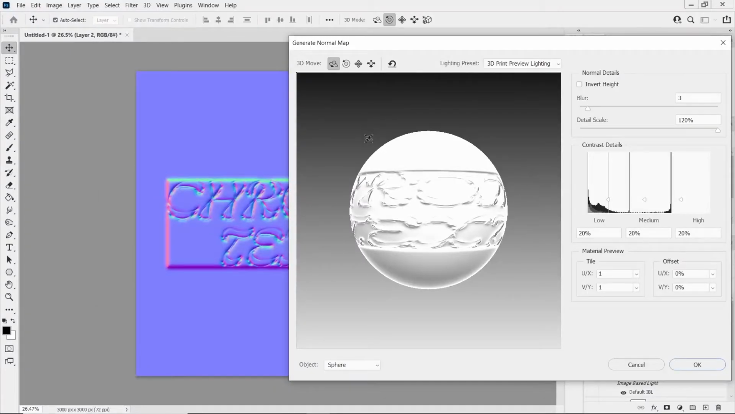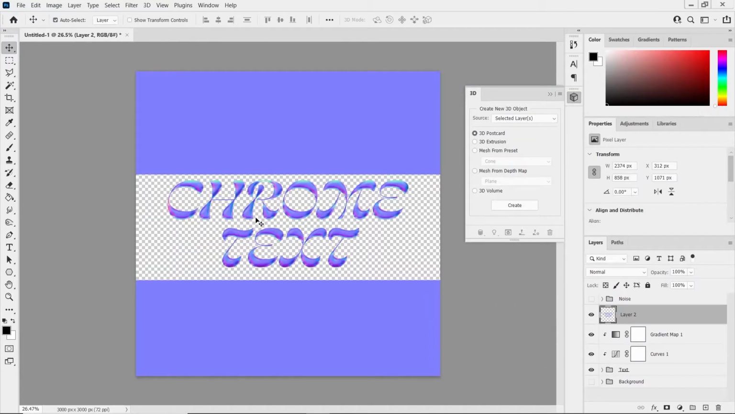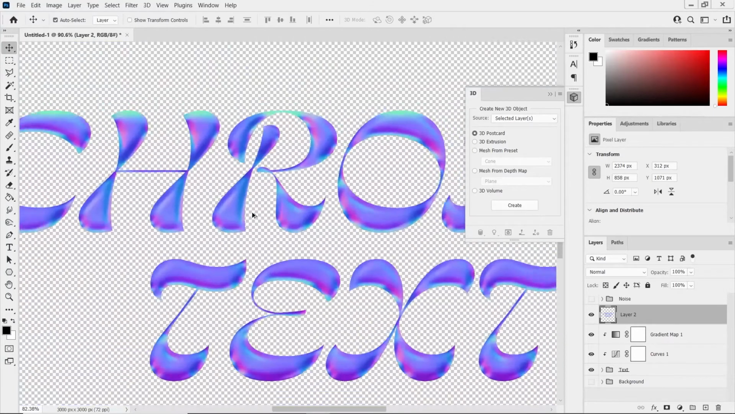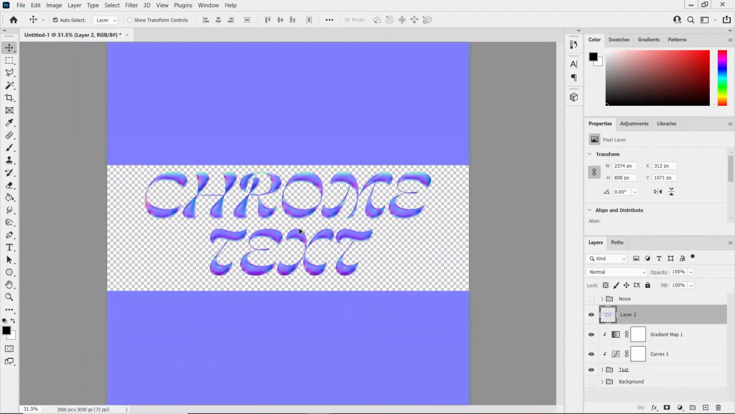Now for the normal map, we want to keep the detail scale at the maximum value. And then for the blur, it depends again on how harsh you want this text to look. I will keep it on a 3, then we click on OK. And now we have this thing that doesn't look like anything. What we want to do is make this black and white and also invert it.